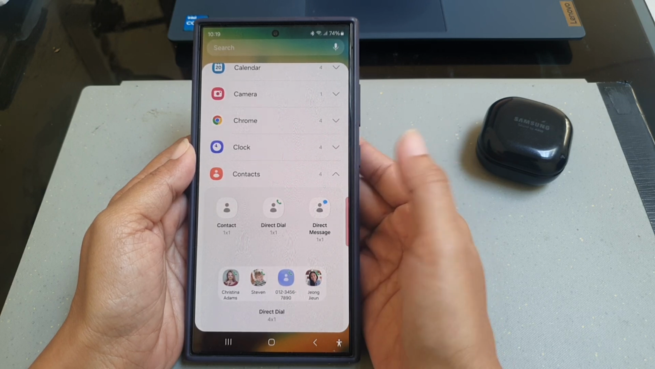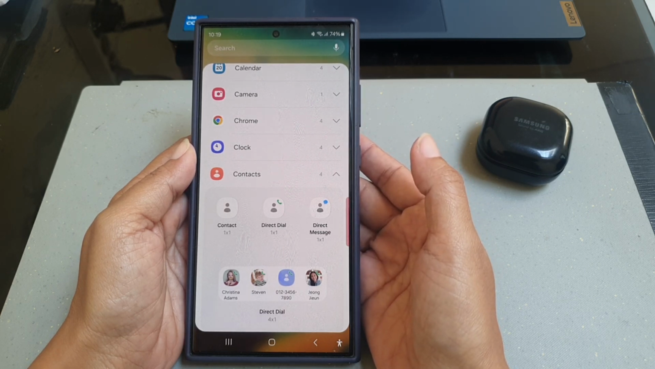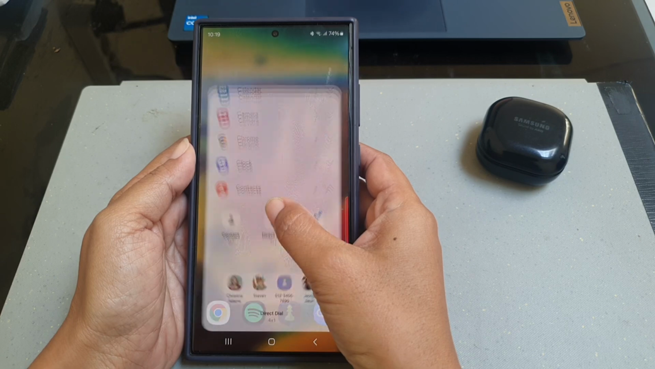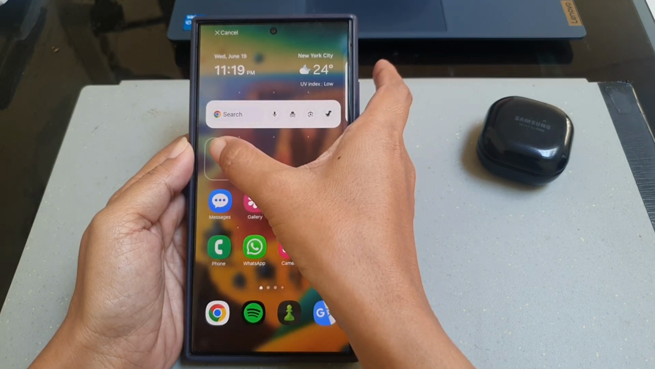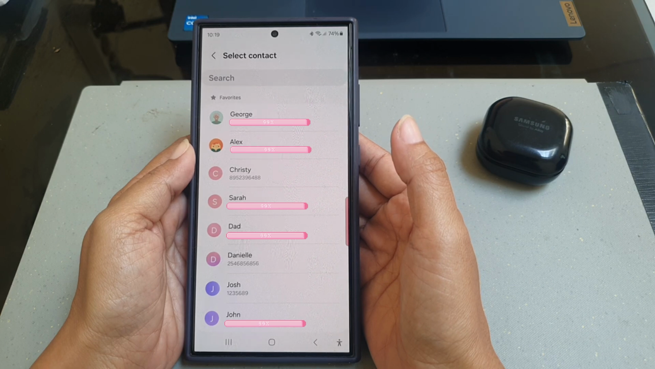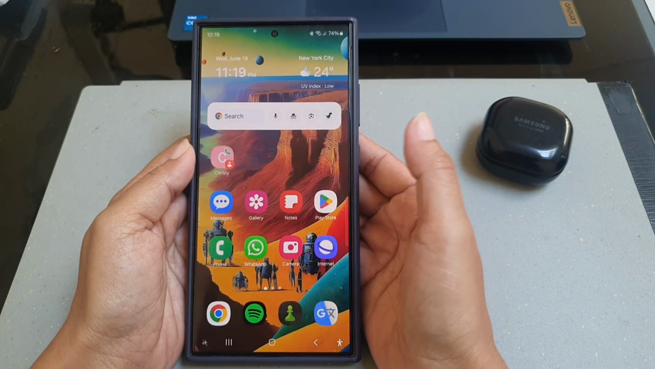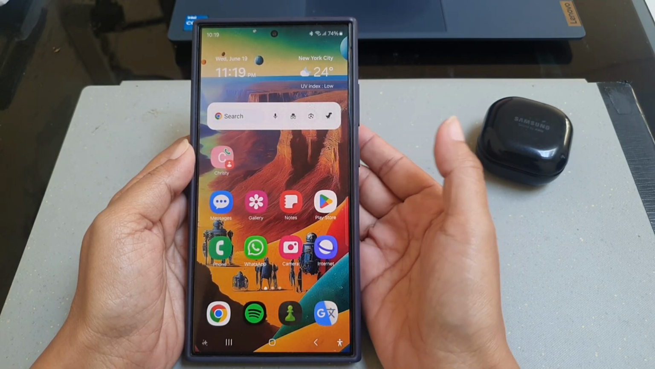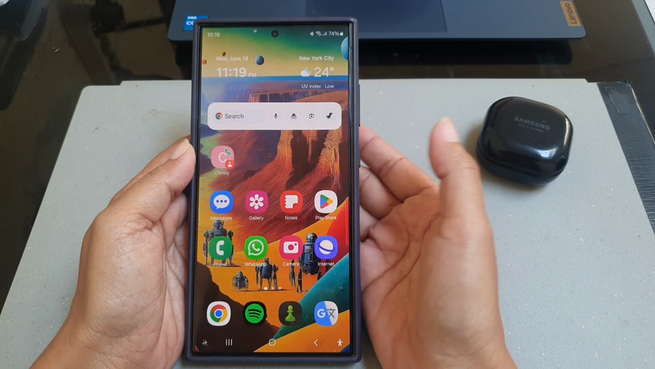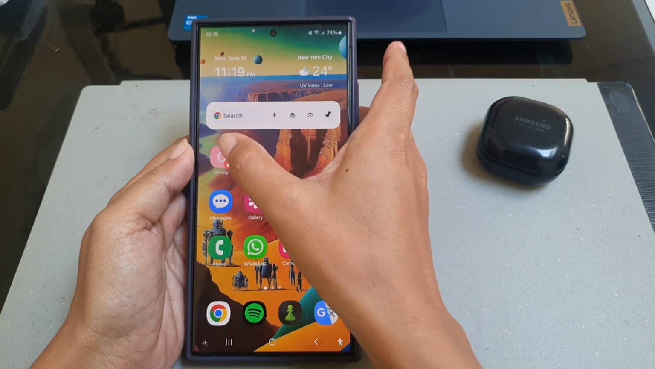Now tap and hold the direct dial widget and then drag it to the desired position on your home screen. Release the widget to place it. And then select the desired contact you like to assign to the widget. With this widget, you can directly call the selected contact from your home screen simply by single tapping the widget.